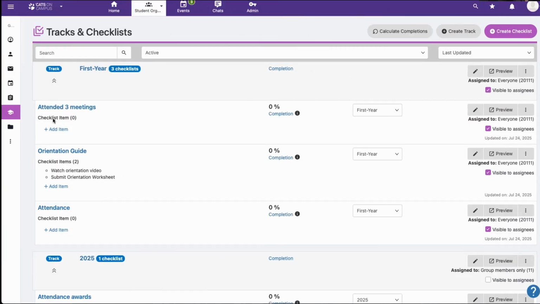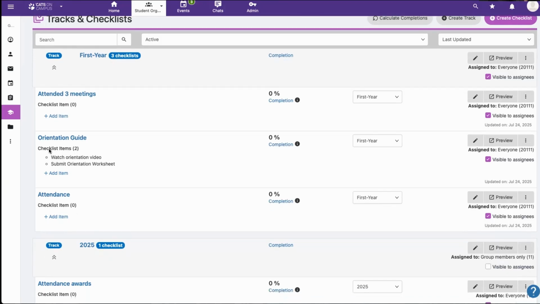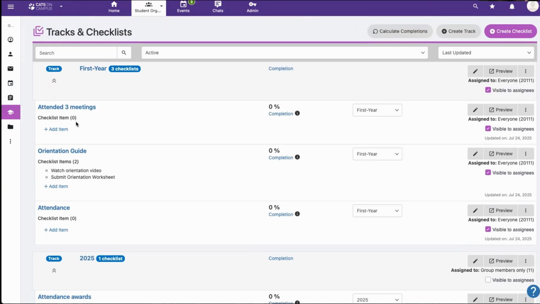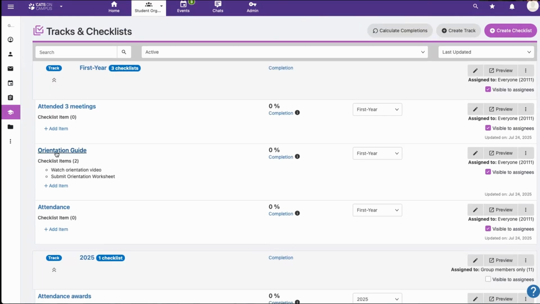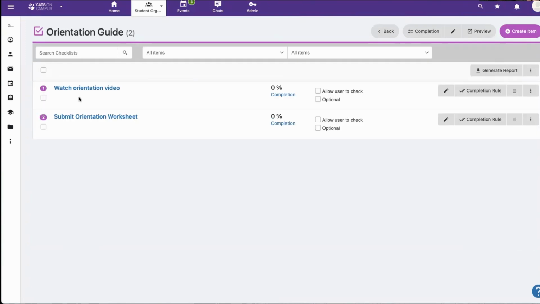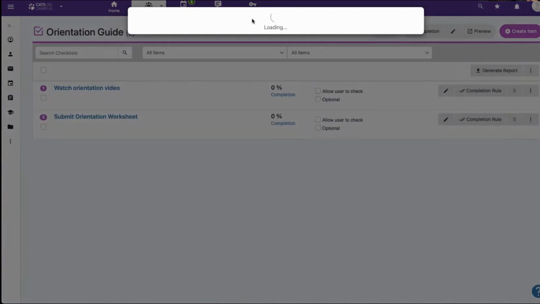So here we can see the checklist item, and items within checklists are where we can set up the actual achievements or dedication or tasks for our members. As you can see, there are now two checklist items under orientation guide, and you can add items either by clicking here, or if we go into the checklist items page by pressing on the title of it, you can see the items that you have set for your group members. And you can also create an additional item through here.